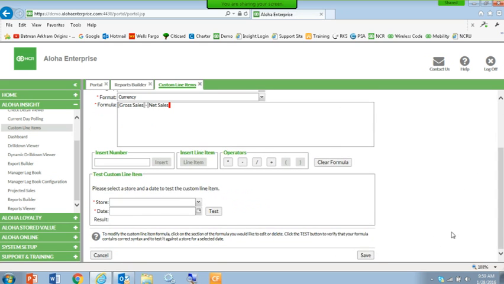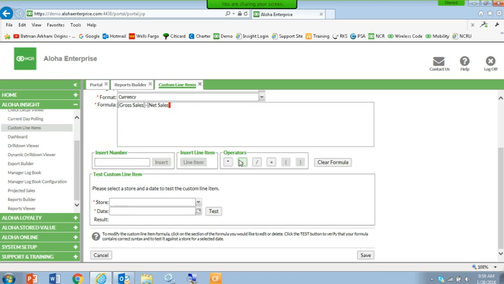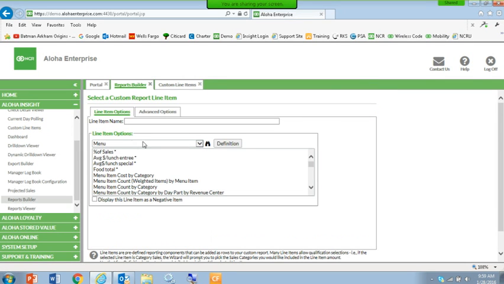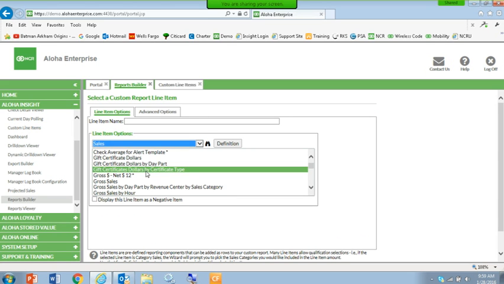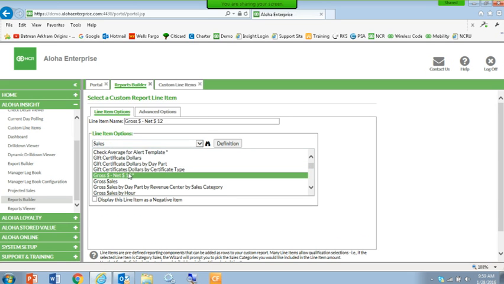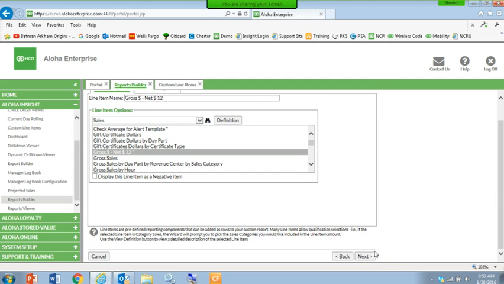Again, when I save it, I'll get that little message that this will be modified in any report that this line item is in. All right, so I'm going to say OK to that. Now, if we go back to Report Builder, instead of looking at the custom, if we come down here to sales and we go down to the G's, there is our gross dollars minus our net dollars. Now, I don't have to do advanced options because I've already done it on the gross and the net, so this will reflect that. All we have to do is come down here like we did before and click Next.